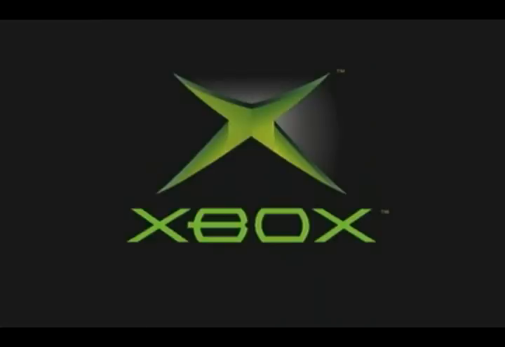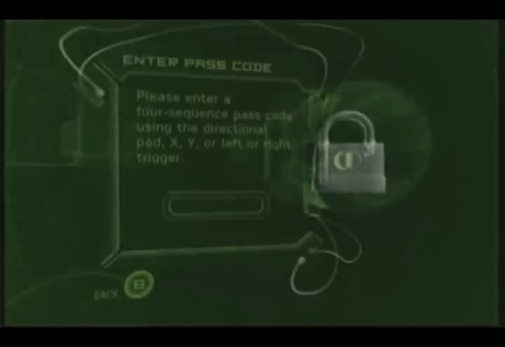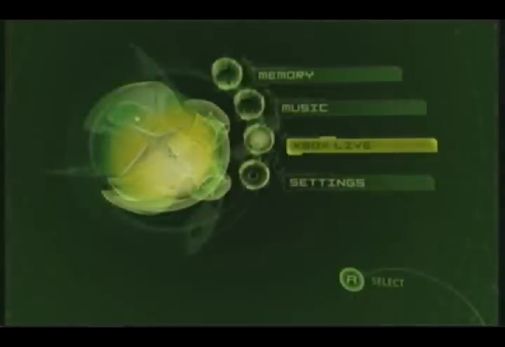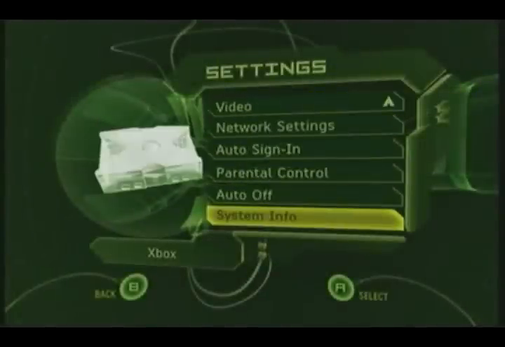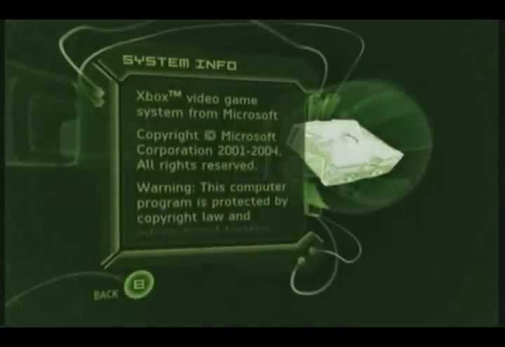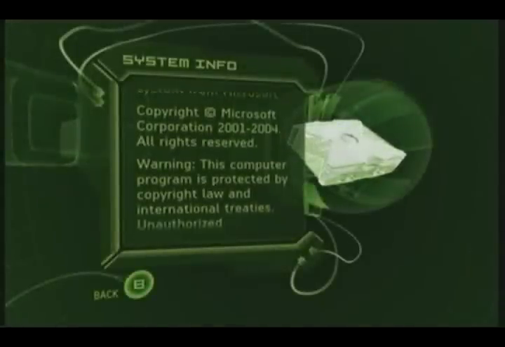So after that's all done, you can just restart your system, pull out the game. You might even want to pull out the Ethernet cord that you have plugged in the back, or else the Xbox Live is going to bug you, as you can see here. Then you can just go back down to your settings and go through your system info again to see if you have the proper version now, and you should.